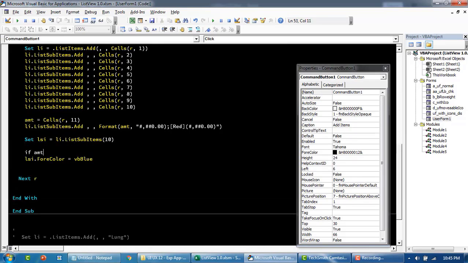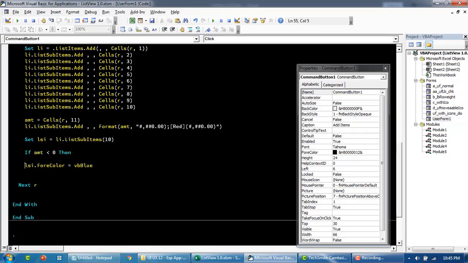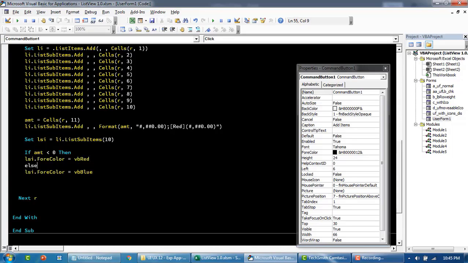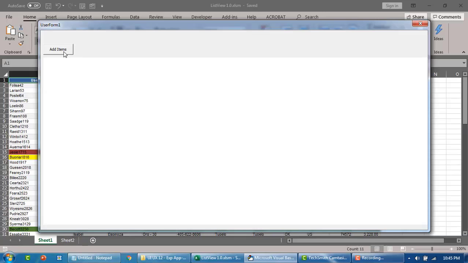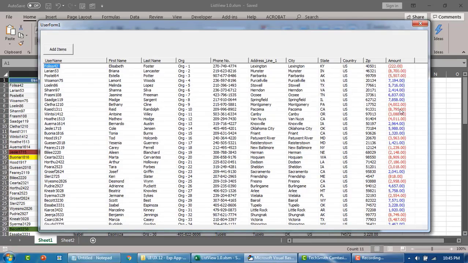And here we can say if amount is lesser than 0, sorry, then we can say we want to have it as red, else it's going to be blue. Okay, so let's try this. So now it looks okay. So this is our first view.